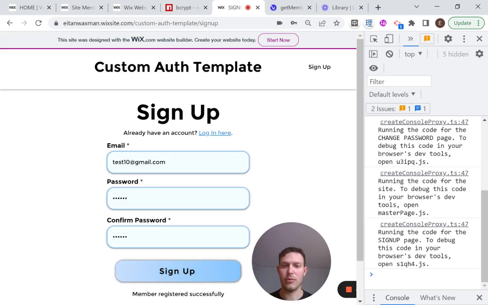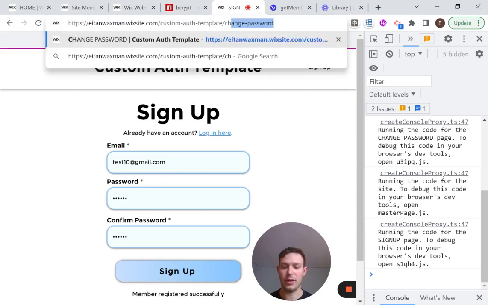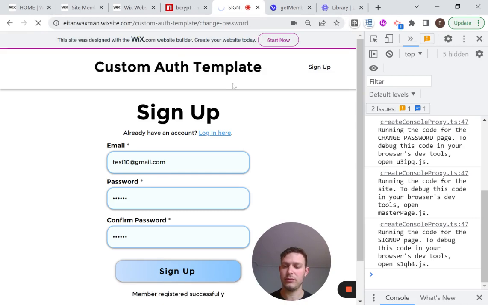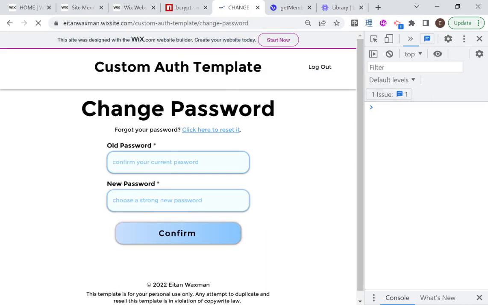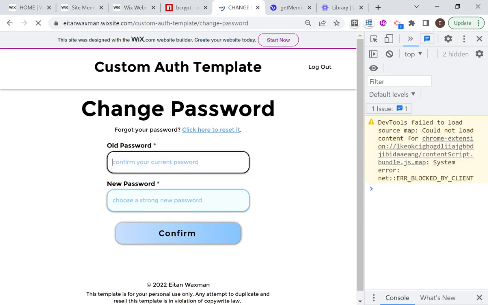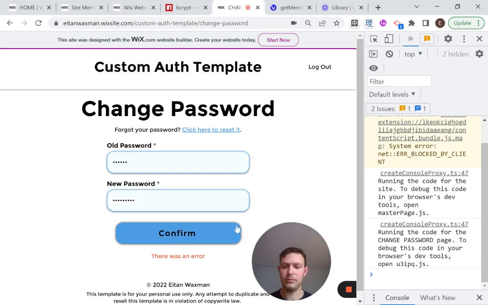Okay, so member registered successfully. And we're also logged in. So I'm going to go over and change password. And then our old password is test10. And our new password will be test10new. Okay, and I'm going to go ahead and confirm that. And there was still an error.